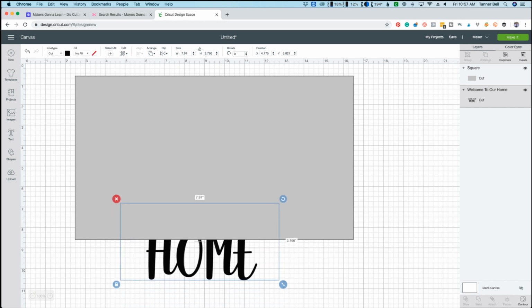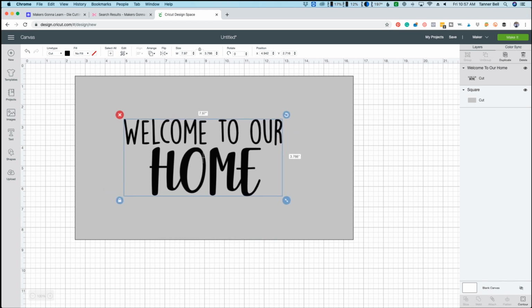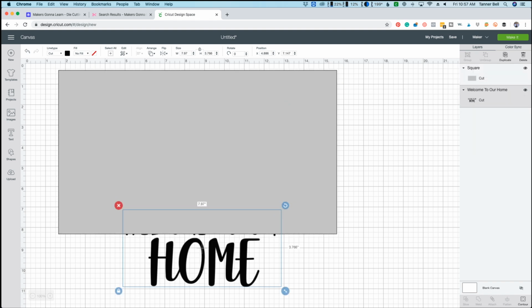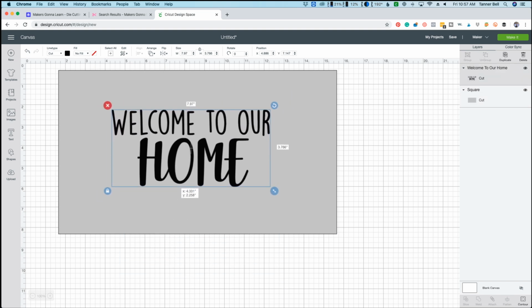You can go over here to the Layers panel, and you can grab this layer and drag it up over the other layer. And now you can see you can drag it right here. Or if you don't want to do that, let me drag this back down and show you. Or you can go up here to Arrange and click Send to Front, and that will do that for you as well.